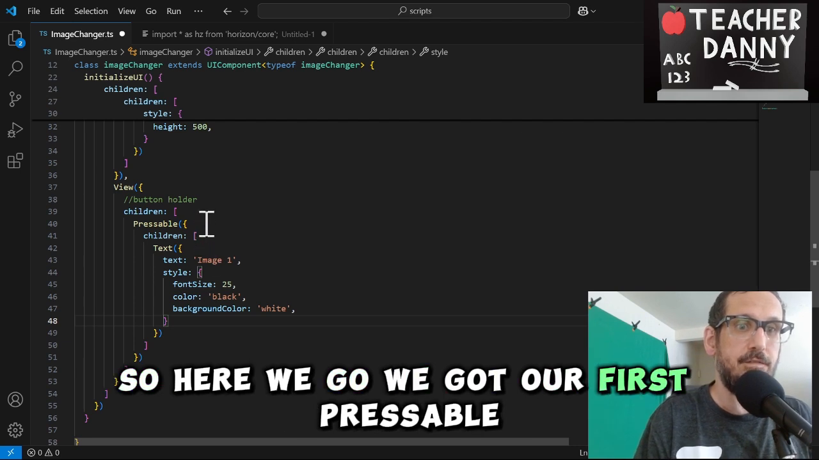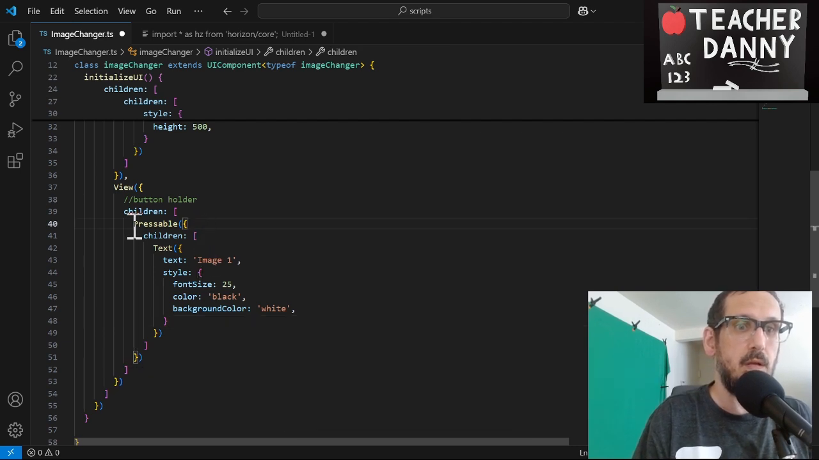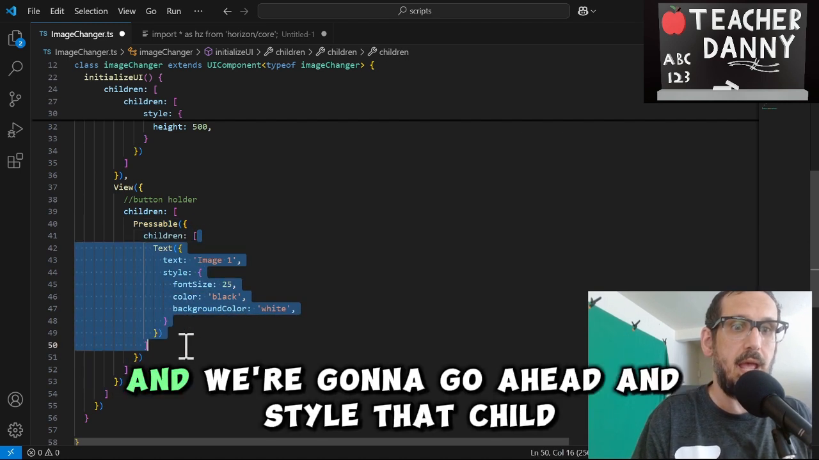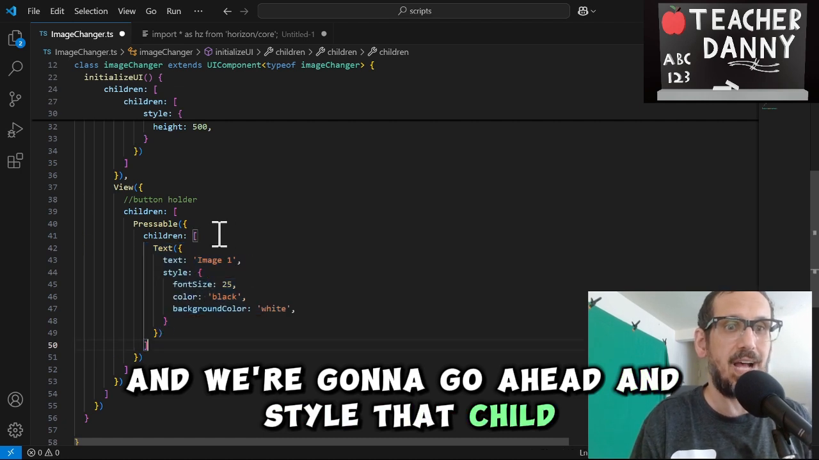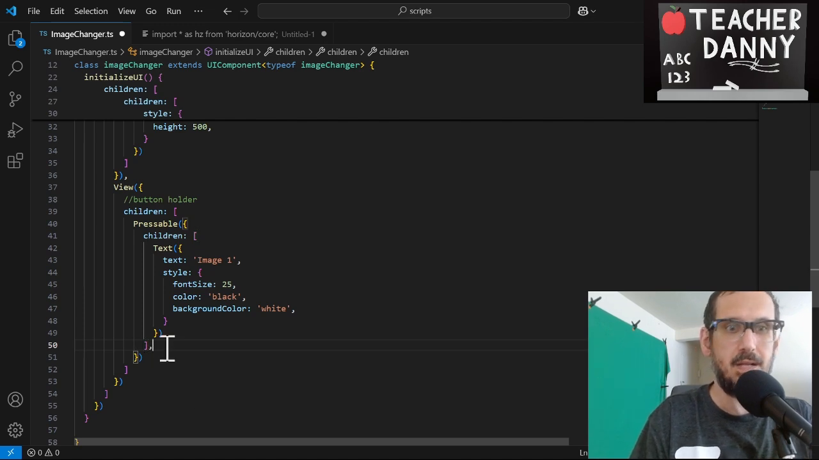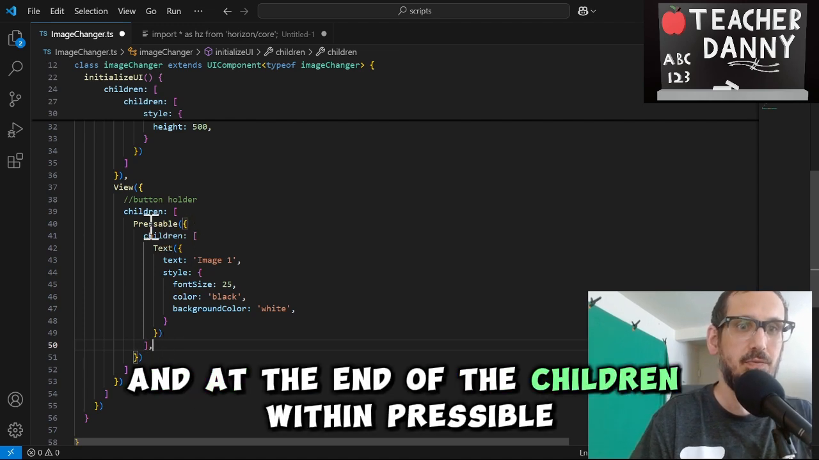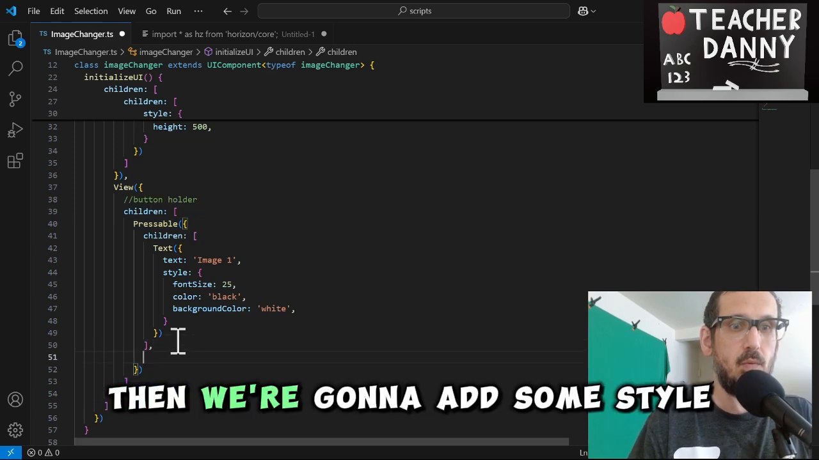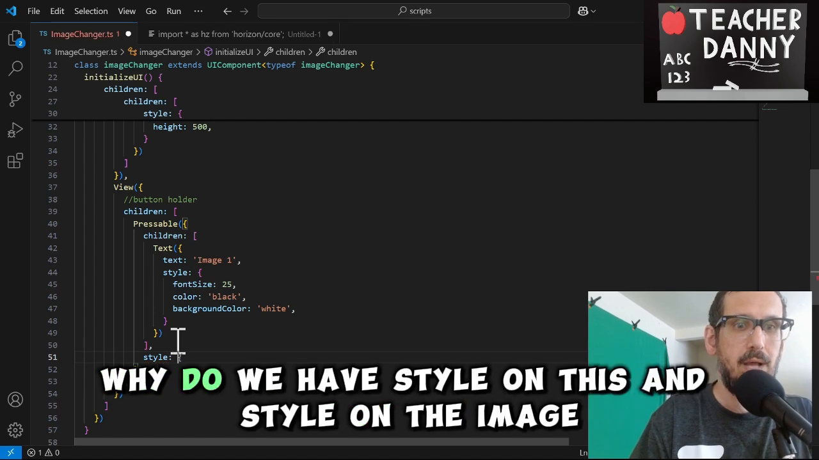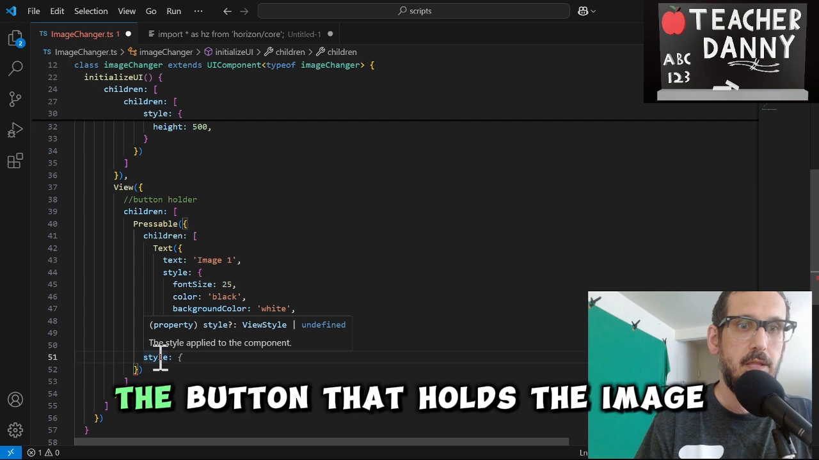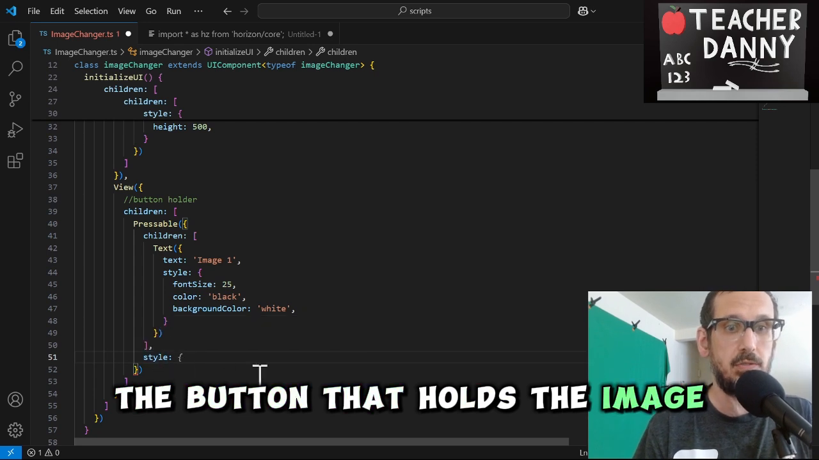We got our first pressable. Now this pressable has a child in it, right? And we're going to go ahead and style that child. So at the end of children within pressable, we're going to put a comma. Then we're going to add some style. Now, why do we have style on this and style on the image? Well, this is the style on the button that holds the image.